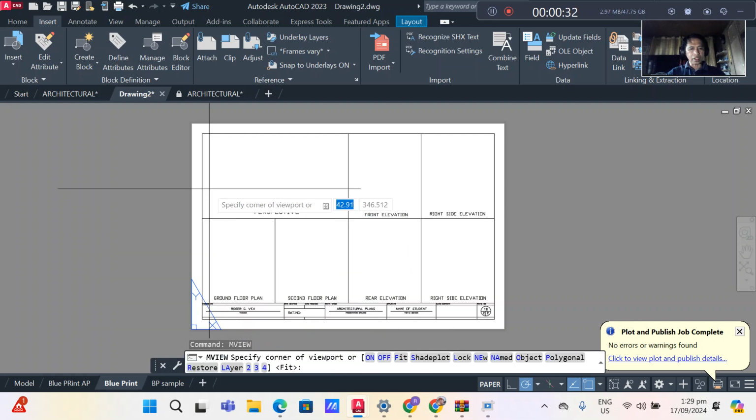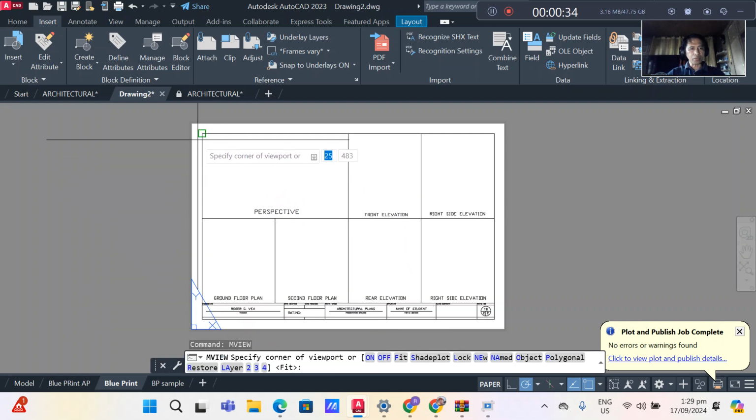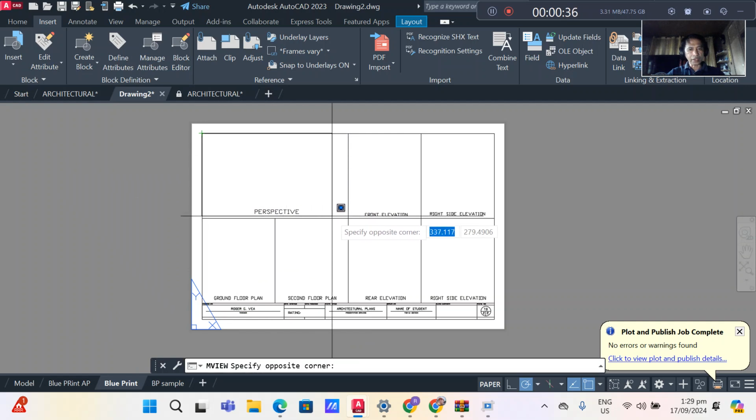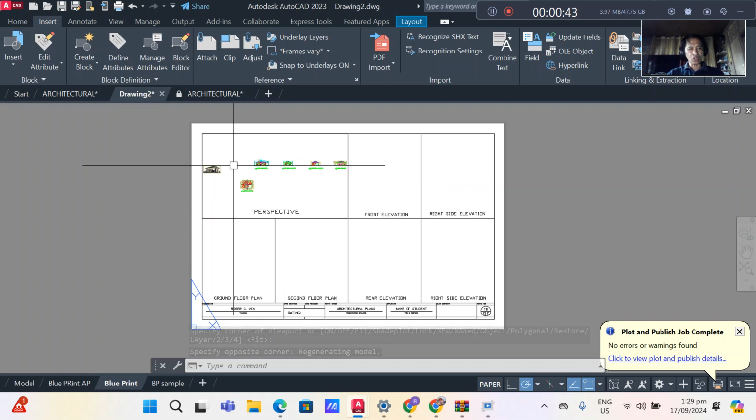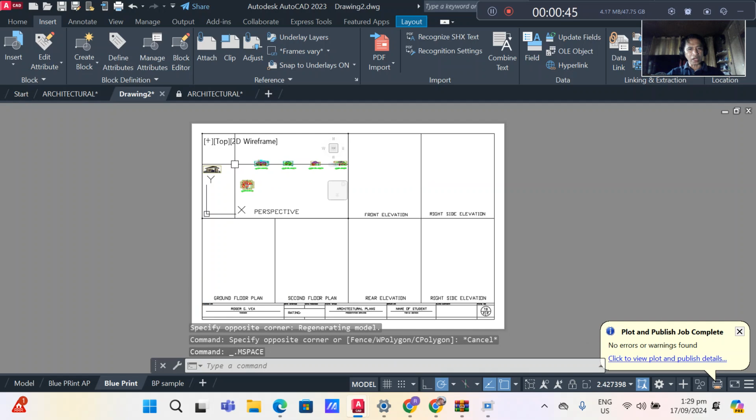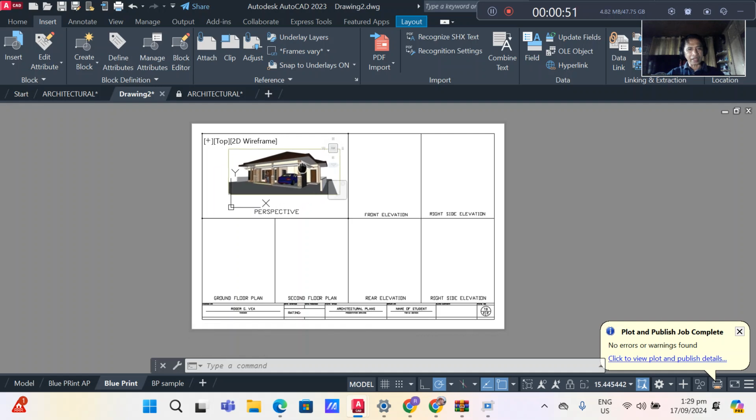Okay, the first thing to do is you type MView, then specify corner of viewport. So these are the corners 1 and 2. Then after inserting your model view, double click and then move it, pan it, and then look for the perspective and then center the perspective according to your choice.